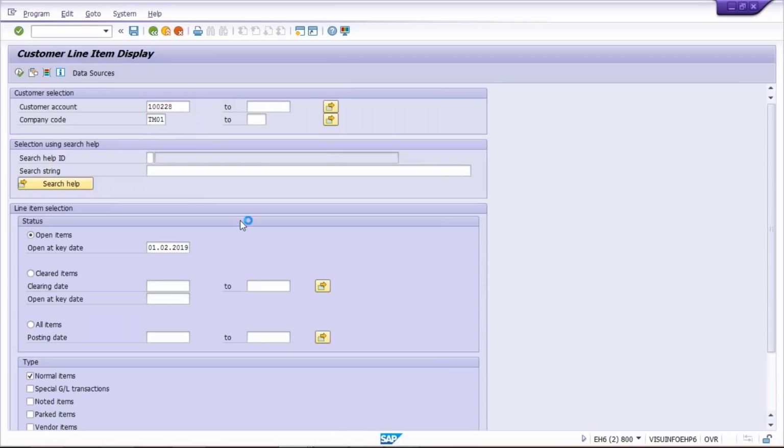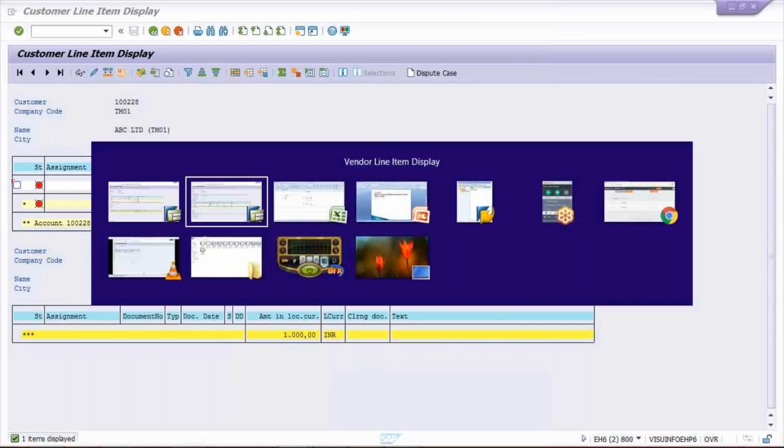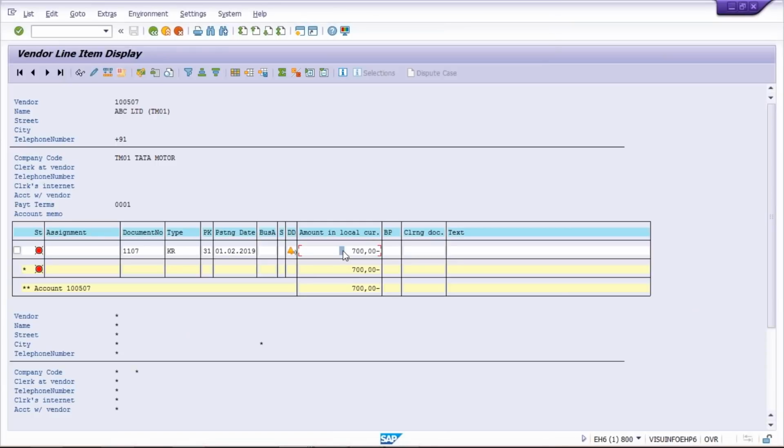So now just have a look. As a customer, we have sold goods worth 1,000 rupees. As a vendor, we have purchased goods worth 700. What is the surplus amount, guys? 300. Those 300 we are going to receive in the form of payment, and that we are going to post into the system.